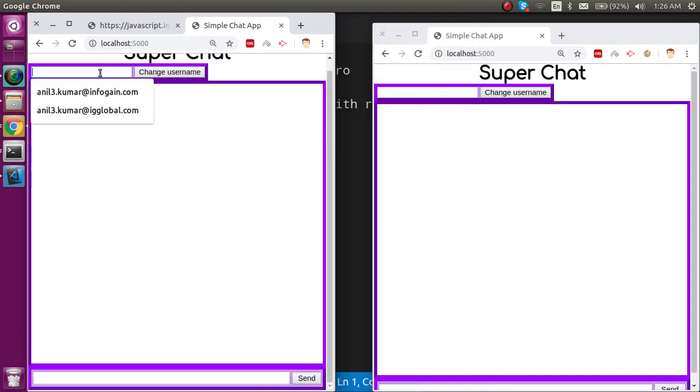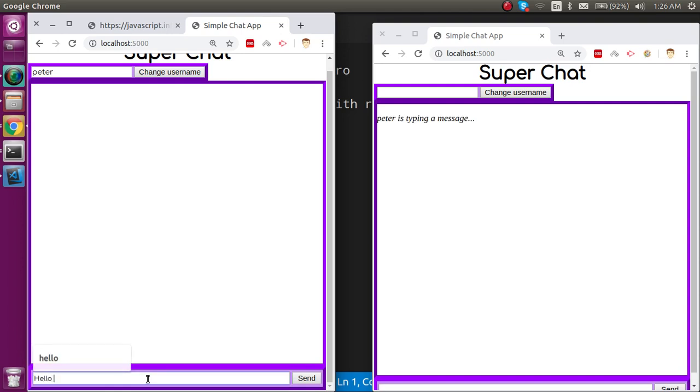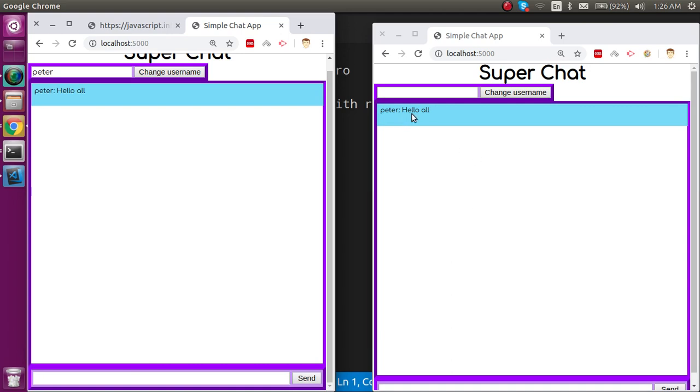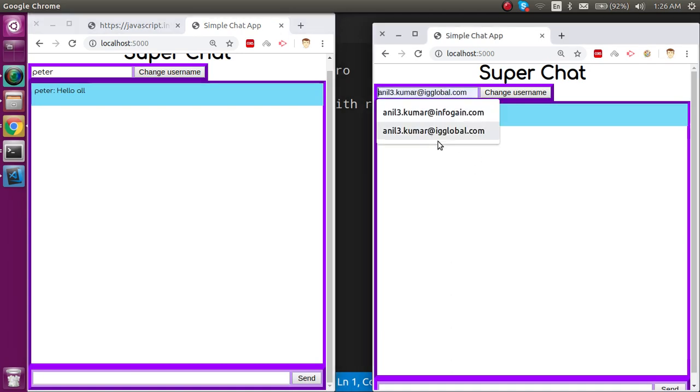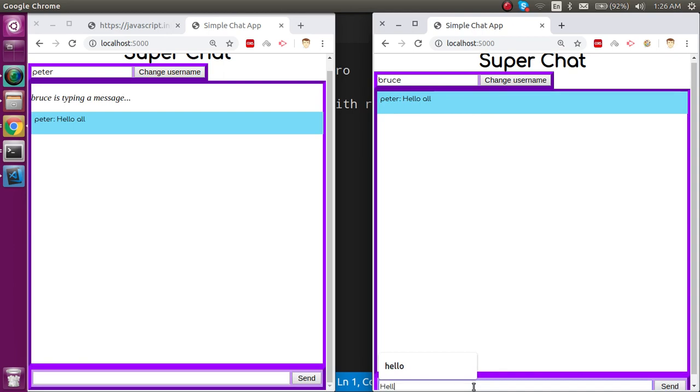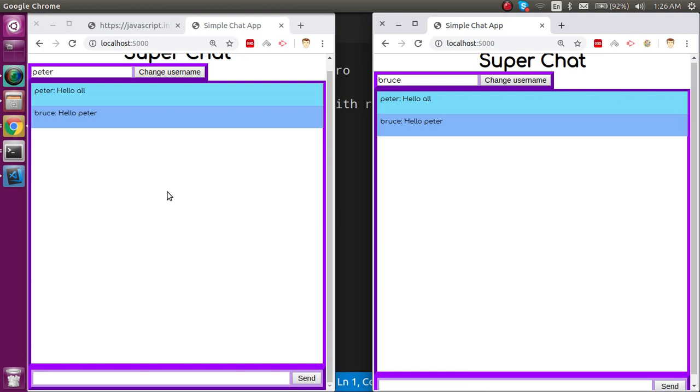Here you can see that whenever I, as Peter, send a message like hello all, this message will be written here. In the same way, if I send here as Bruce, something like hello Peter, now Peter will get the message here. So this is how we can transfer chat, and this is a basic application. We will go to the advanced level of it.